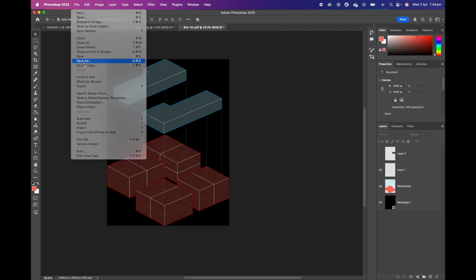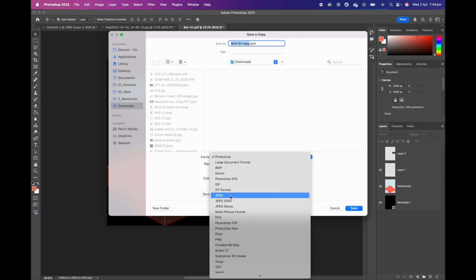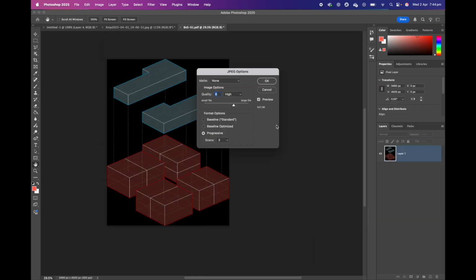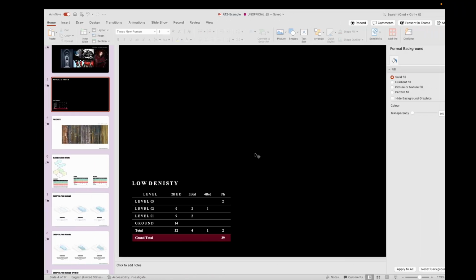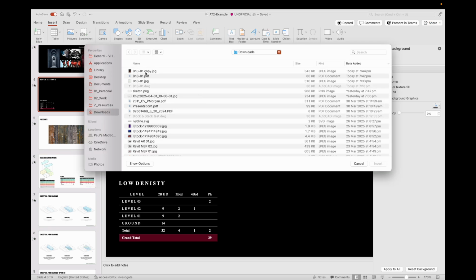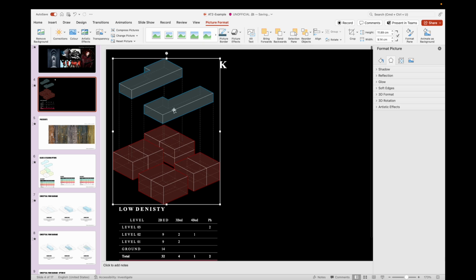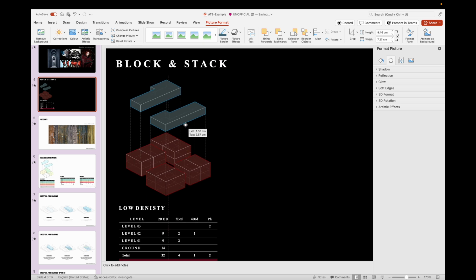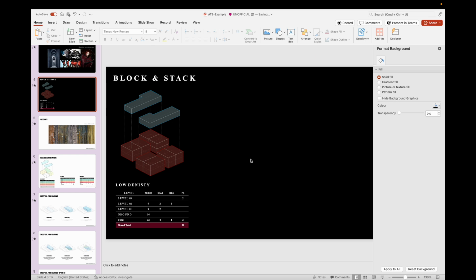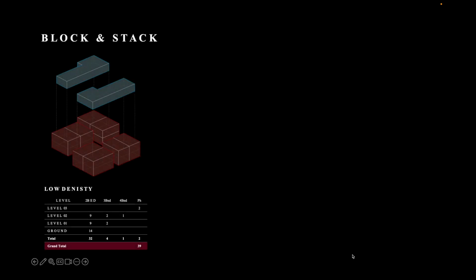I'm going to go Save As, save a copy. And I'm going to make this a JPEG, and I'll just call it that. And now when I go to my PowerPoint, I'm going to go Insert, Image, Image from File. And there's like my first block and stack. And you can see how this is much more akin to my actual style. This follows on from my precedent colors, and the tonality is similar.